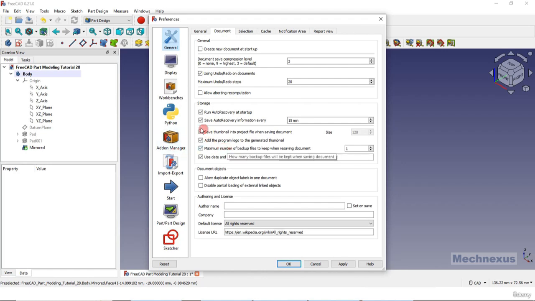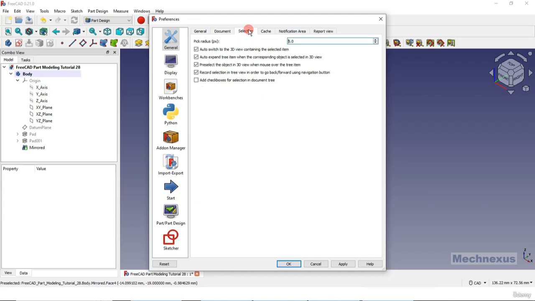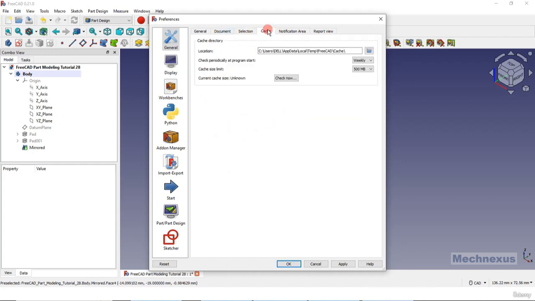and here you can save auto recovery information. You can increase that time or decrease it, so that if you reduce it to 5 minutes, then after every 5 minutes FreeCAD will save the backup copy, and keep the rest of the things as default. Then selection, here you can also keep the settings as default. Do not change this also.